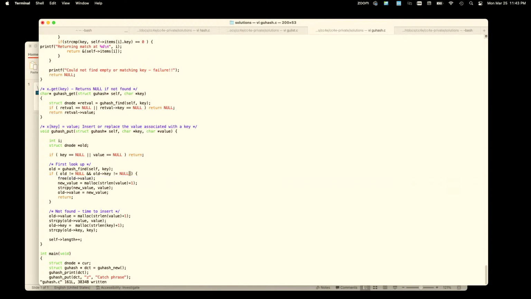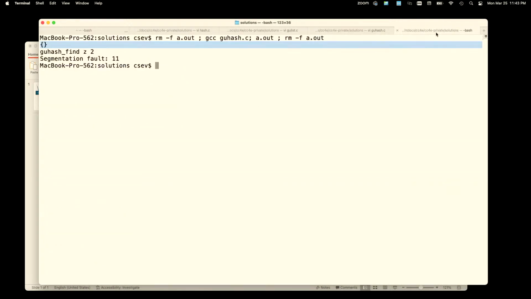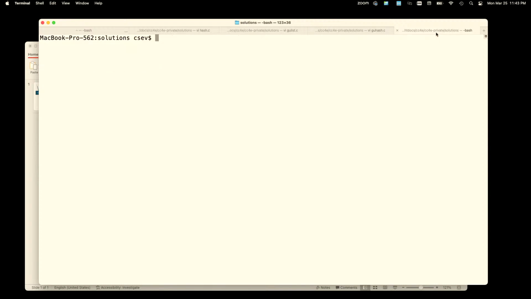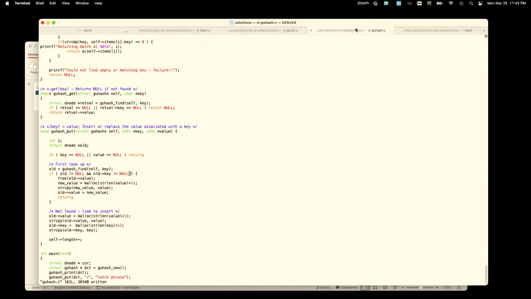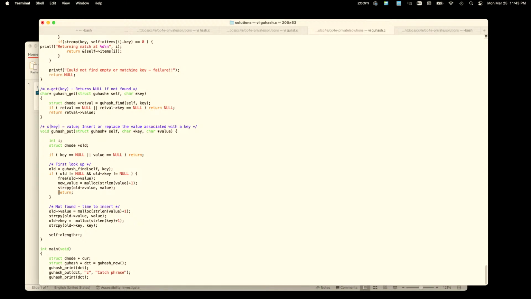Oh, it's good old school segmentation fault. Blows up, just runs fast, blows up fast. Let's see what we got. Oops. Oh no. Okay. What did I do wrong? Stir copy. Okay, we're just going to call this.